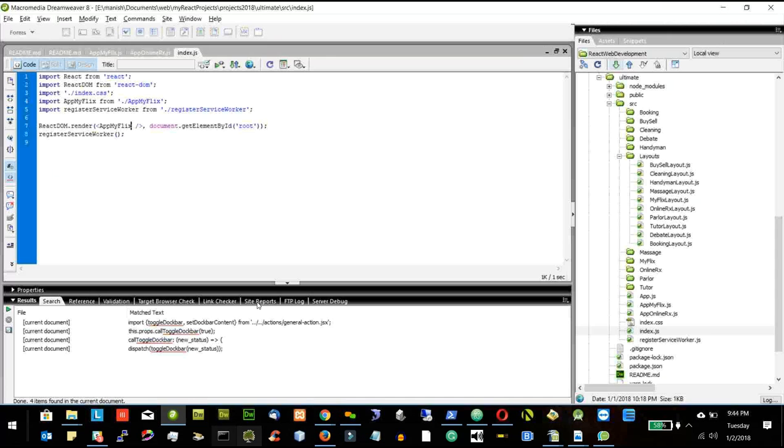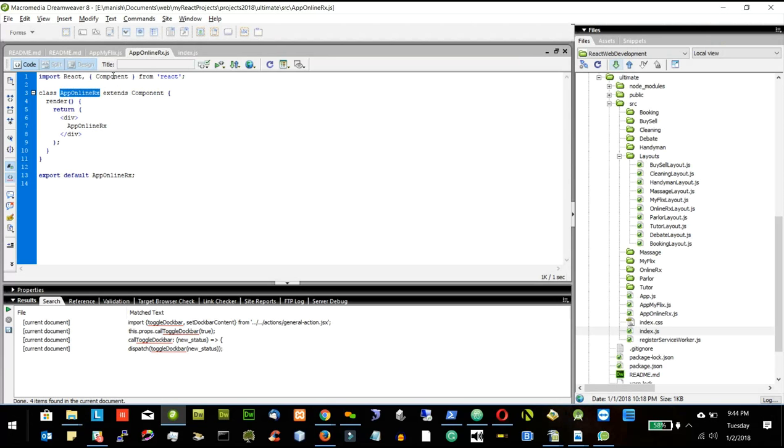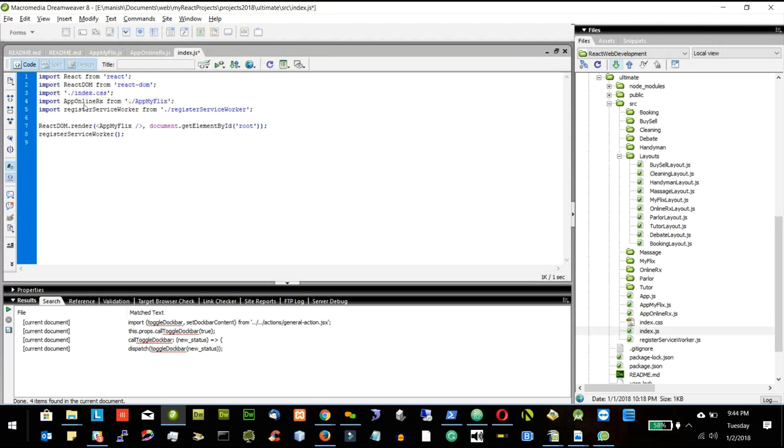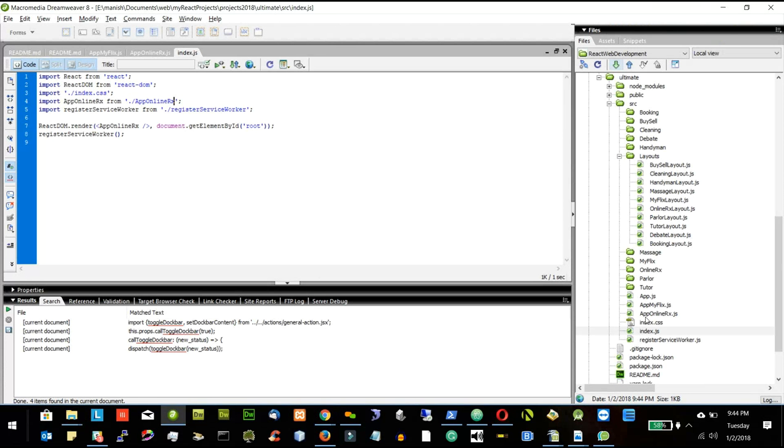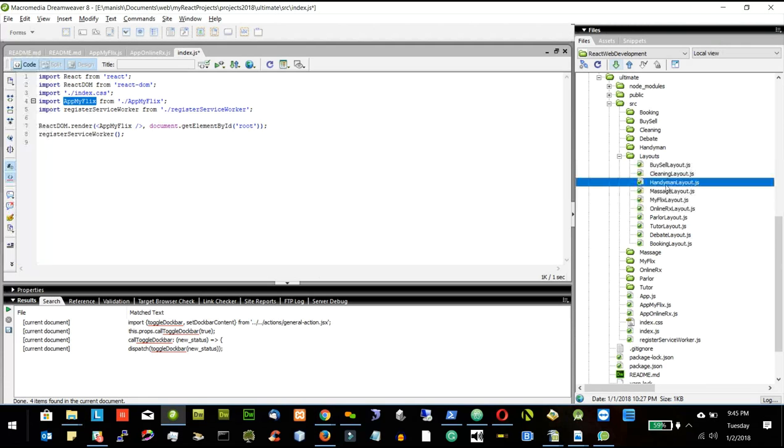But tomorrow, let's say I am building some website online, for the time being I will not use myflix. I will use app online rx. Now my whole website will be online rx. So if I have 10 websites, I will change the index.js to app online rx, run npm build, and then upload the files to this website online rx. After I'm done with this one, I will change it to myflix, build the files, and upload them to a different folder called myflix.info. So I will be building 10 times, once for each one, and uploading to that project server.